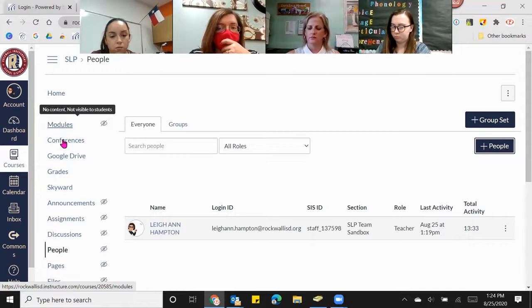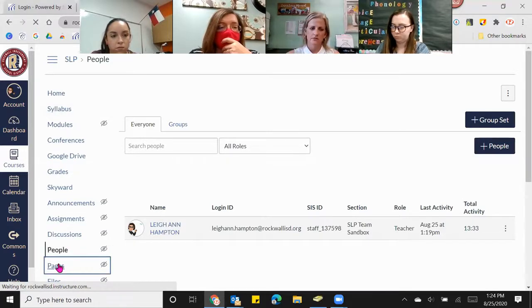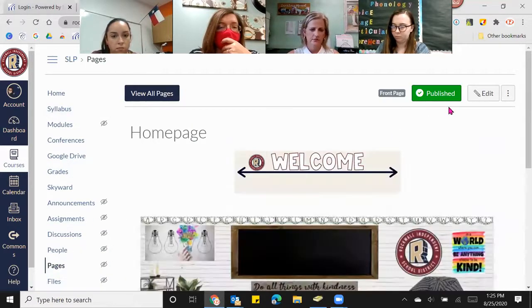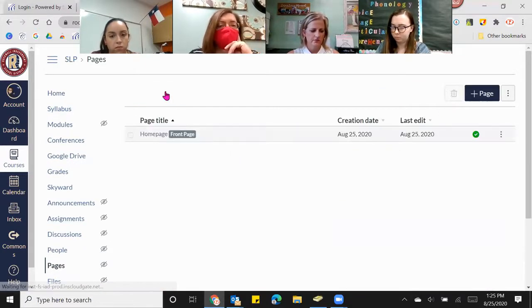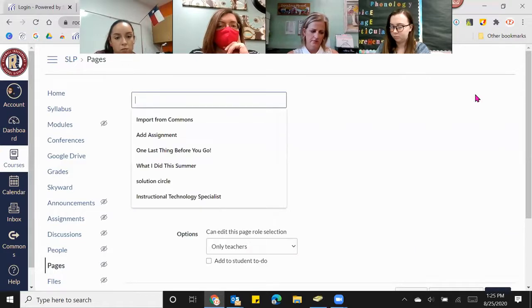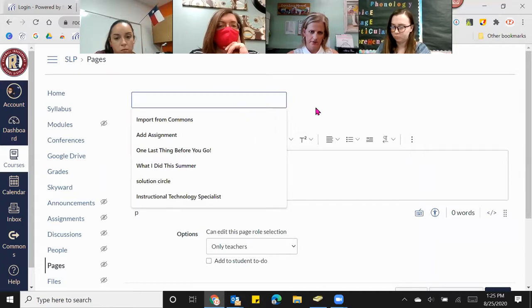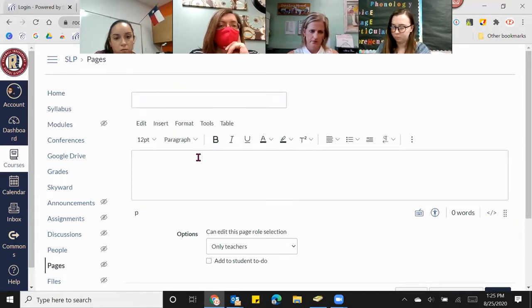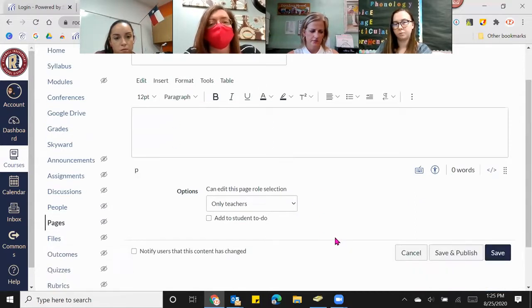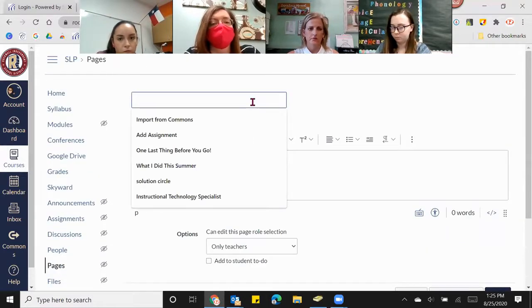What you may decide you want to do is to create a page, and maybe you want to, let's see, go to view all pages. You can see where we've made this pretend front page. We could add a page, and we don't want to do that. This may be where in here you give it a title of, well, where'd it go?